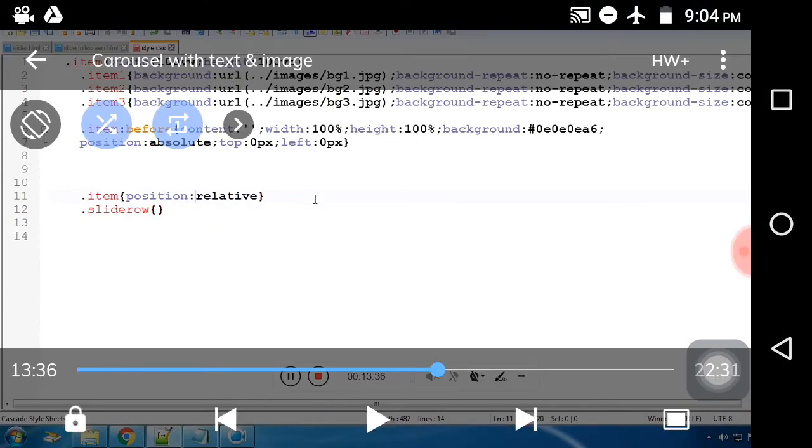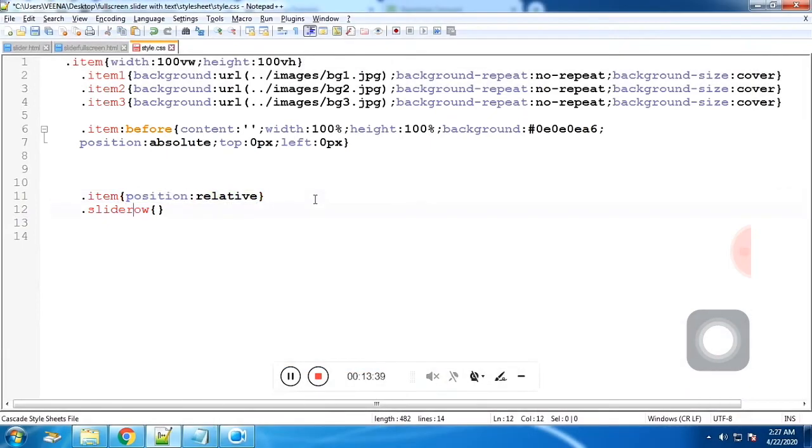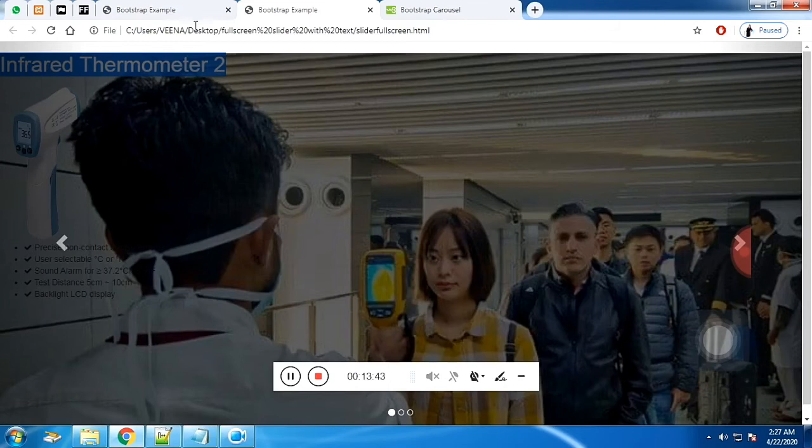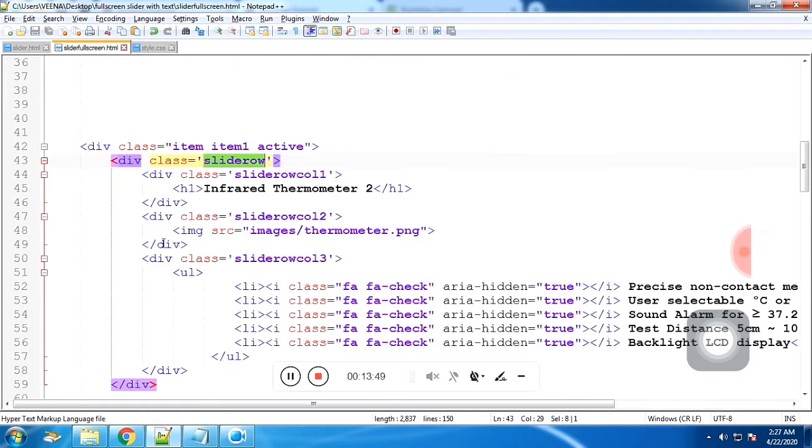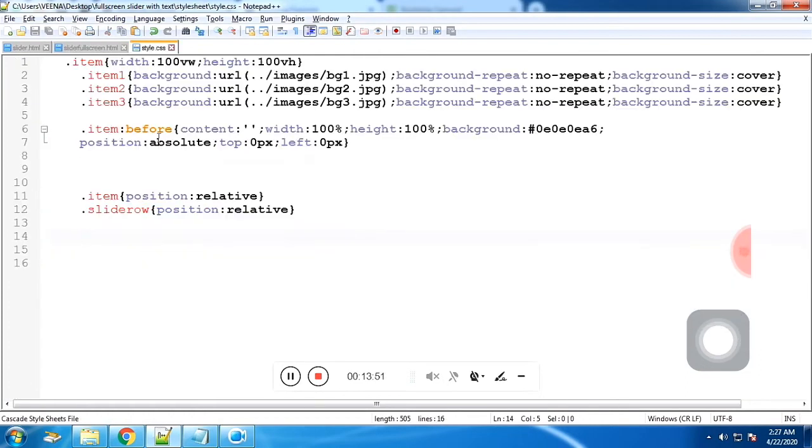As you can see, the item has a row and the slide row has all the columns. These two are the containers. We are going to give position relative so that we can use position absolute for all the child columns. Fine, just copy it and paste it to the container class. There will be no change unless we provide position absolute for the column.